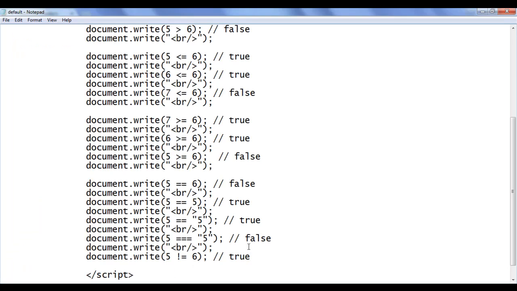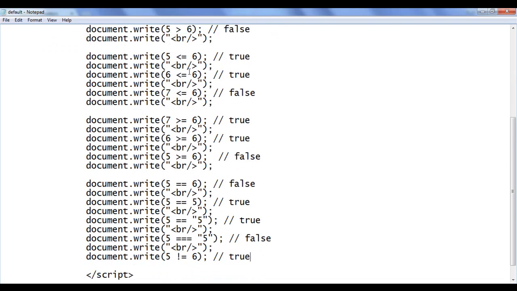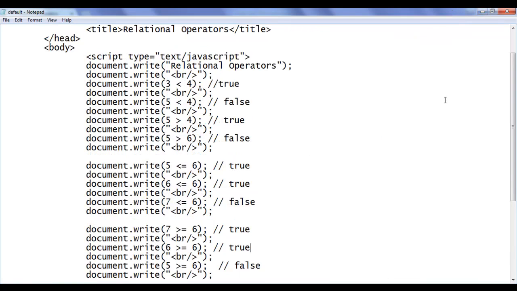Similarly, we have strictly not equal to. Strictly not equal to is going to check for the data type also, whereas not equal to is not going to check for the data type. So hope you guys have clearly understood all the relational operators, how they work, what's the meaning of less than or equal to and greater than or equal to, how they work. Remember this truth table, how the or truth table works, or the or operator works. If both the conditions are false, then the result will be false. In all other cases, the result will be true. That is all about relational operators.